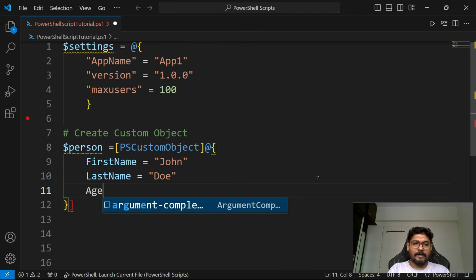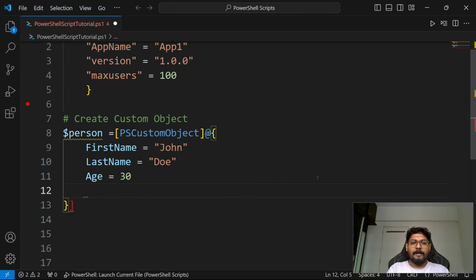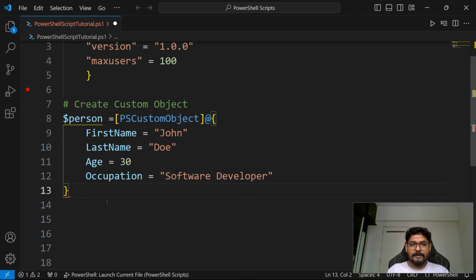Let's say I'm going to create another property called age, and I'm going to say 30. And let's say I'm going to say occupation equals, I will say software developer. So what you see here is a custom object which has properties and their values.